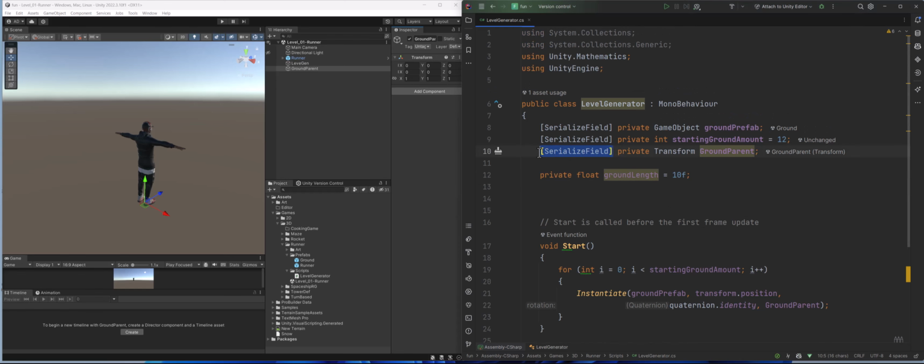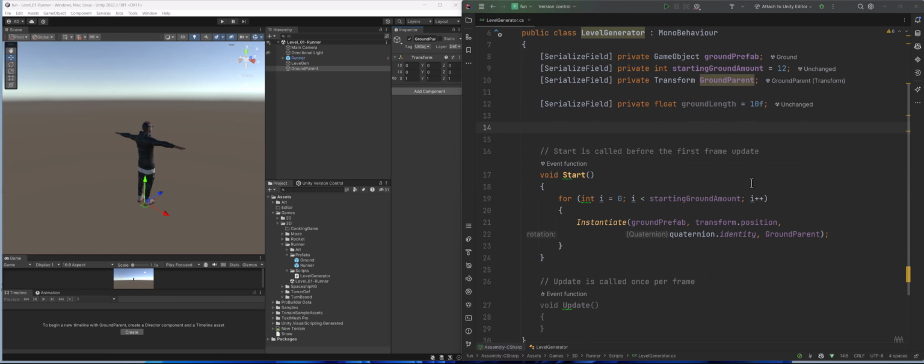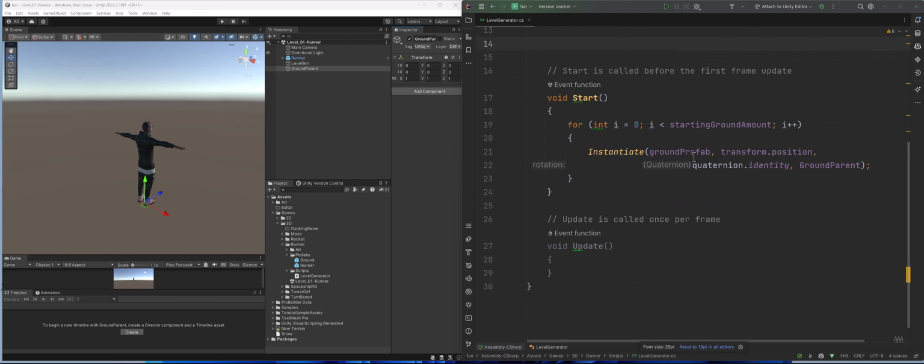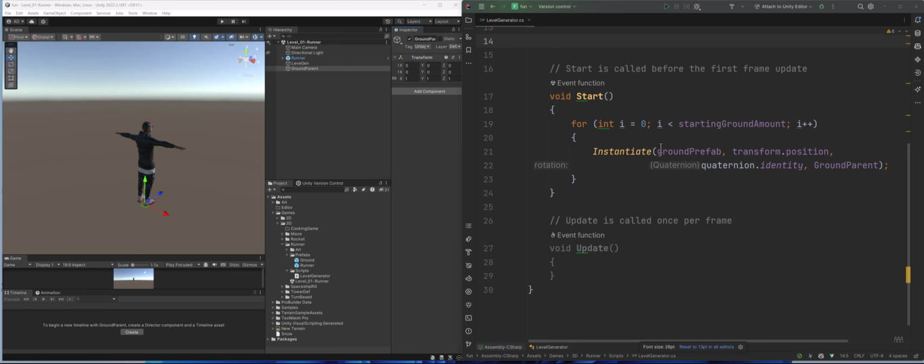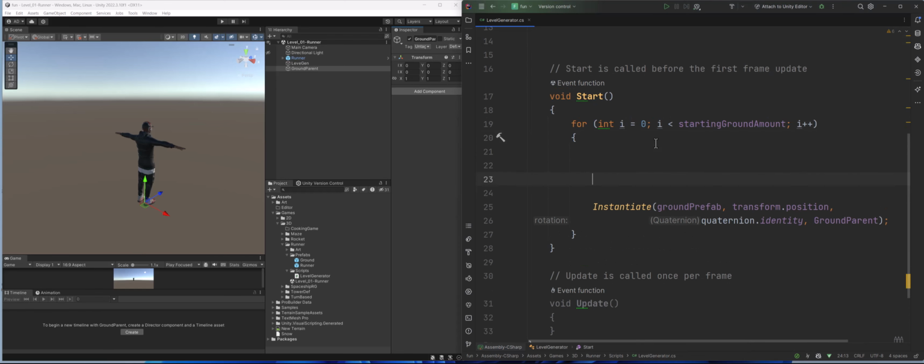And we can do this as well. We can make this a serialized field in case you want to tweak it. So this code is going to be pretty interesting. It's going to take a little bit of logic, right? So let's talk about this.